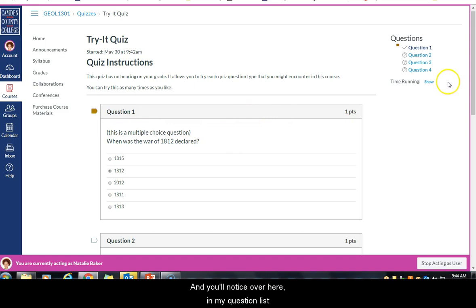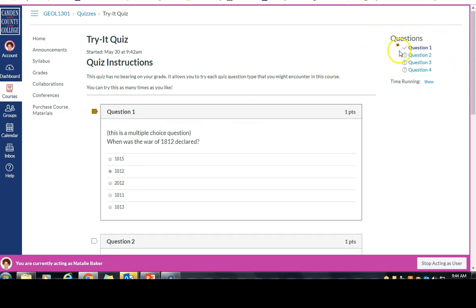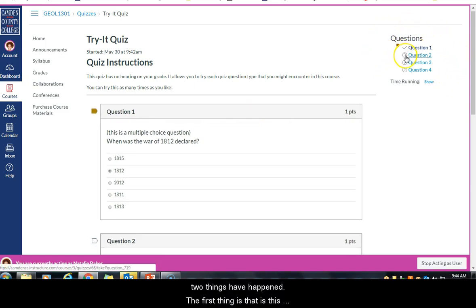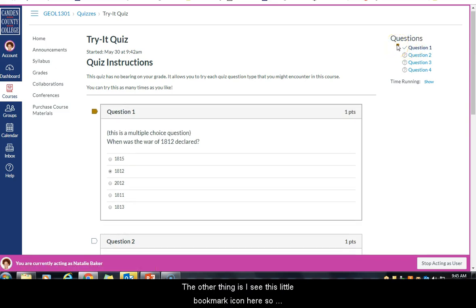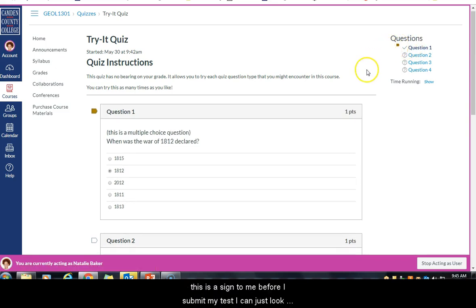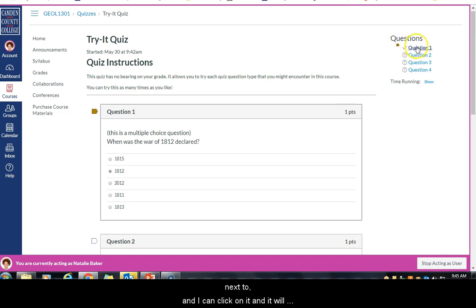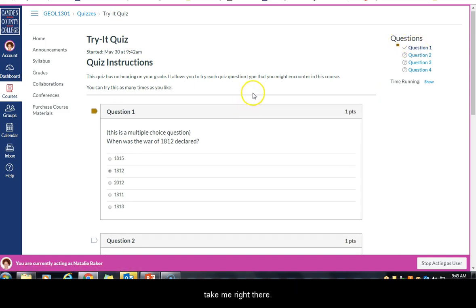And you'll notice over here in my question list, 2 things have happened. The first thing is this little question mark has turned into a check, and that's because I have answered question 1. The other thing is I see this little bookmark icon here. So this is assigned to me before I submit my test. I can just look back at my question list rather than having to scroll through every question, and I can quickly see which questions I have not answered or which ones I have bookmarks next to, and I can click on it and it'll take me right there.